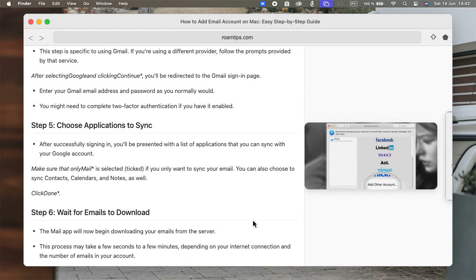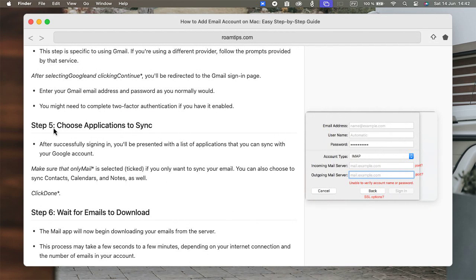Once you've signed in, Gmail will show you a list of applications you want to sync with your account. For this example, I only want to sync my Gmail account with the Mail app, so I'll leave that option ticked. When you're ready, click on Done.